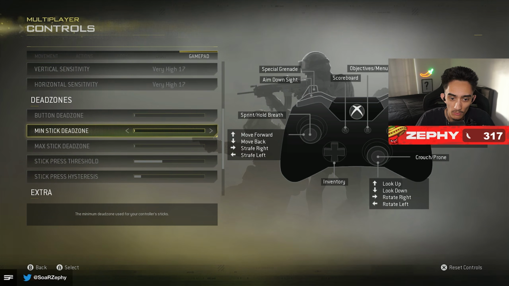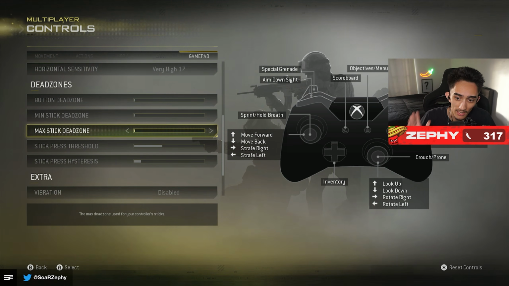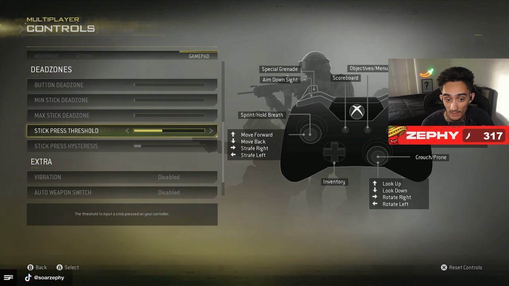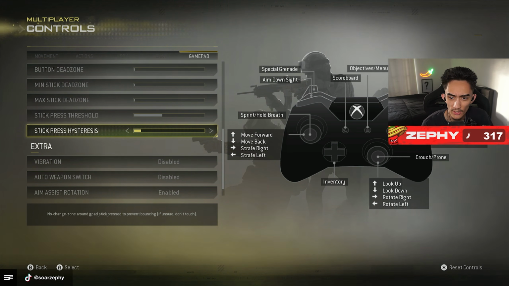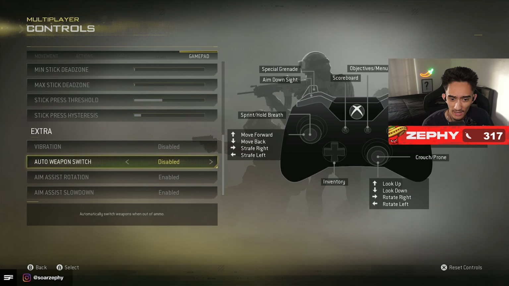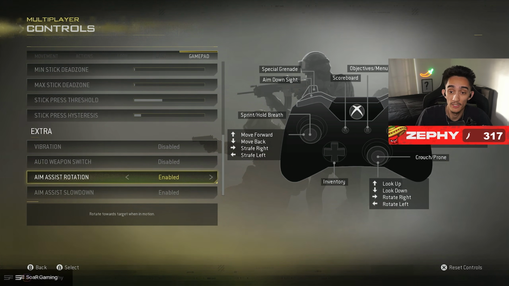Button dead zone, minimum stick, and max stick dead zone, I just kept that as absolute minimum, and that has been the best for me. Stick press threshold, I did not mess with this, and then the rest as is. And then aim assist, I have both enabled. It's pretty strong in this game.